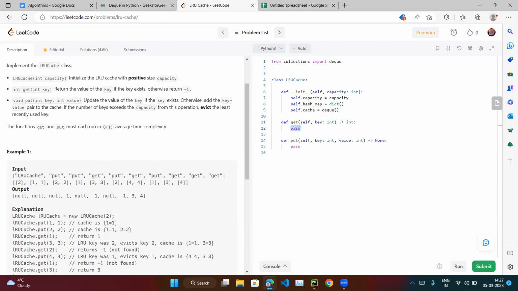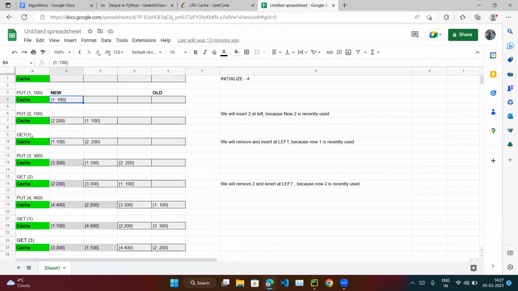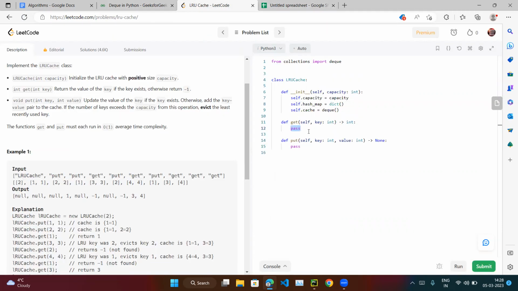What about the get? Whenever the get operation is done, we are checking whether the key exists or not. We know the get operation should take O of 1, and we are inserting the key and value in the hash map as well. So we check in the hash map: if key in self.hash_map, then it is fine. Else we return -1, because if the key doesn't exist, we have to return -1.